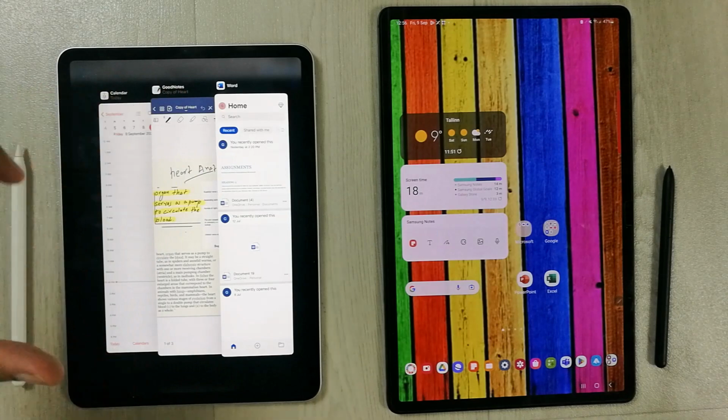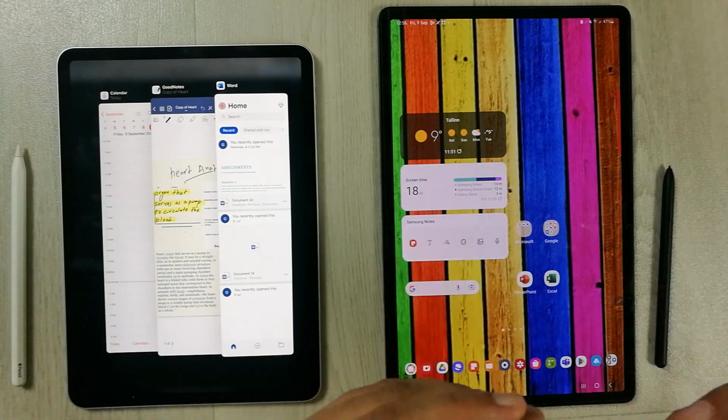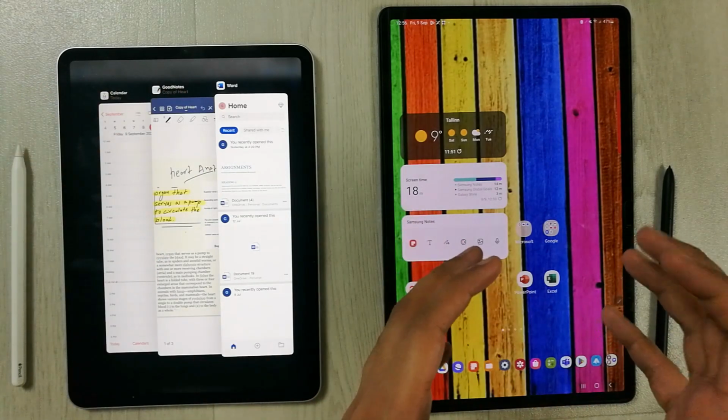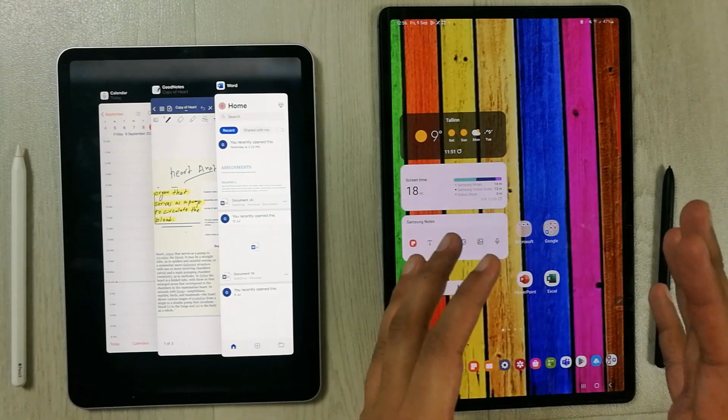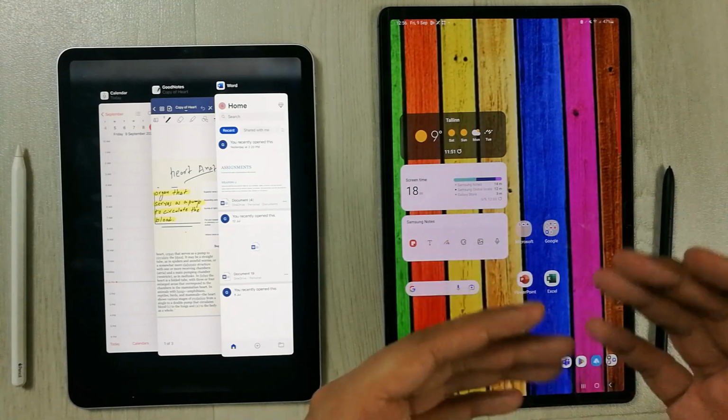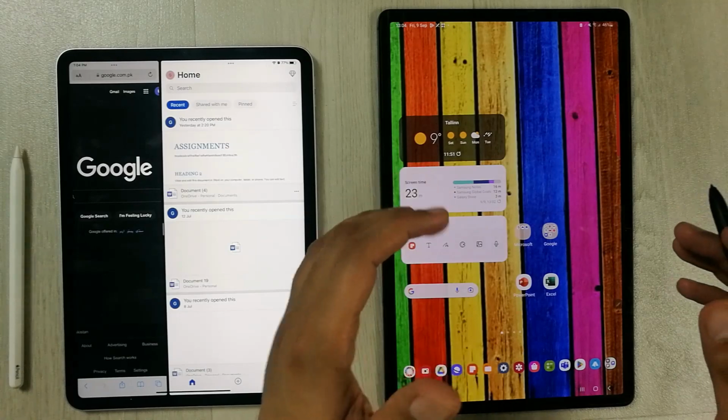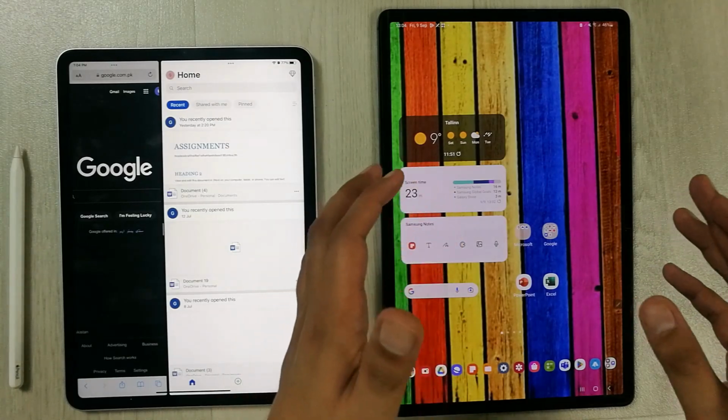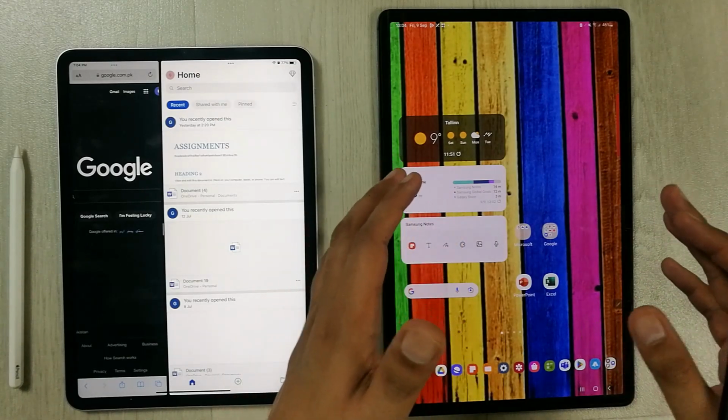In this view, but on the Tab S8 Plus we cannot do it. But there are some other really interesting things that we can do in the Tab S8 Plus, which I will explain later. So now I will discuss the exclusive multitasking features of the Tab S8 Plus.